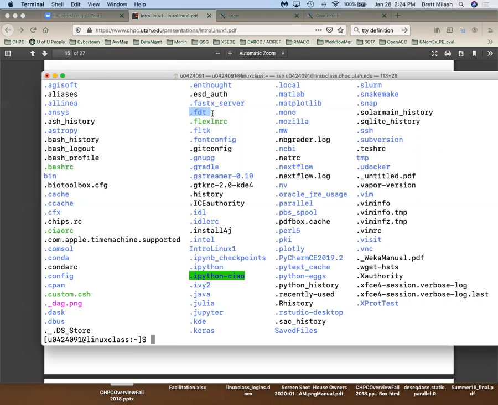So there are a few files here that are especially useful. I'm going to use this less command. This is the command that's used by the manual pages, the online help system. And there's a file in my directory called .bash_profile. This is a file that gets executed. It's a bunch of shell commands. It gets executed every time I log into one of the CHPC machines.